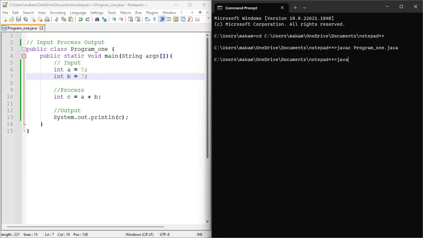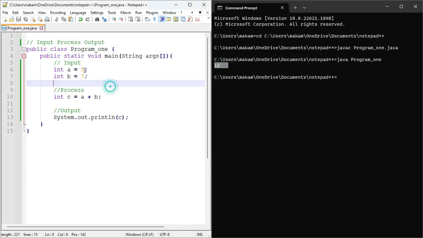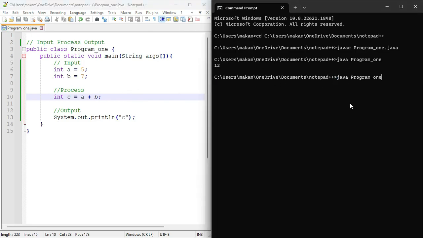Now we can actually run the program. So java Program_1, and there's our answer. Our answer is 12, because 5 plus 7 is 12. What would happen if we put this underneath quotations? If we put C underneath quotations, you can pause the video and try to guess what's going to happen.